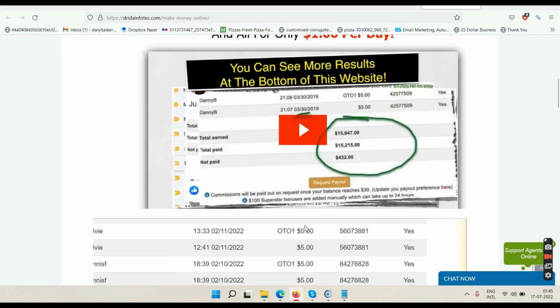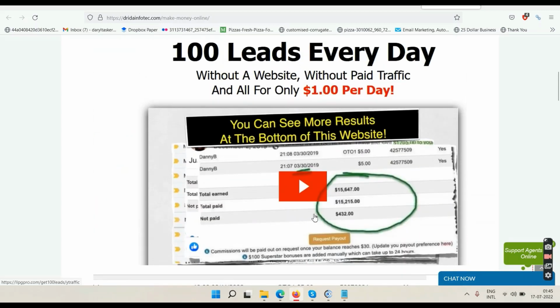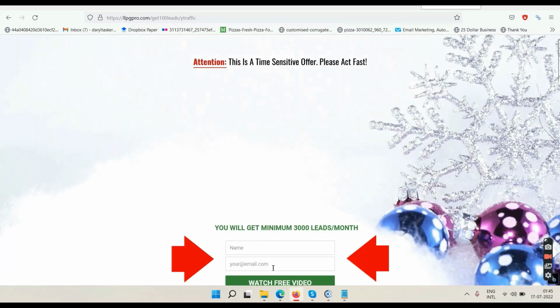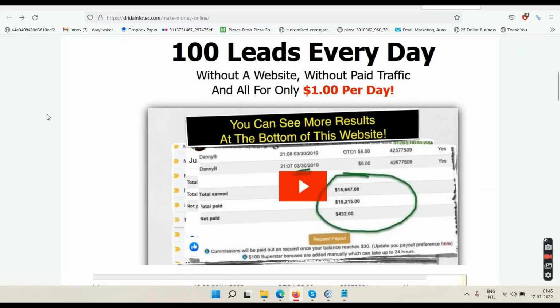Okay, and then if you want to learn how to use the system, then go and click on this play button, go on the next page, enter your name and email address, click on this watch free video, then go back to your email and verify your email. Once you have verified your email, then you will be taken to this video. Watch the video and take action, because if you take action, I'll send you some bonus email scripts.